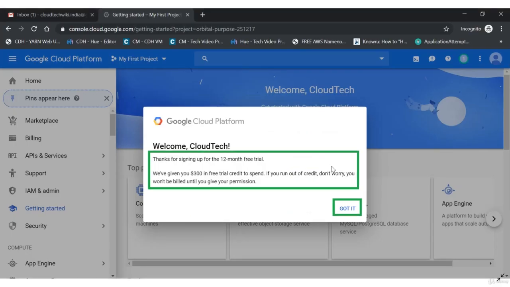If you see here, the free trial account is ready for me. Thanks for signing up for the 12-month free trial. They have given me 300 USD. I'm going to use this to set up the CDH environment. I'm going to create a Compute Engine, which is a service used to create virtual machines, and use it to set up the CDH cluster. That's how we'll do it.